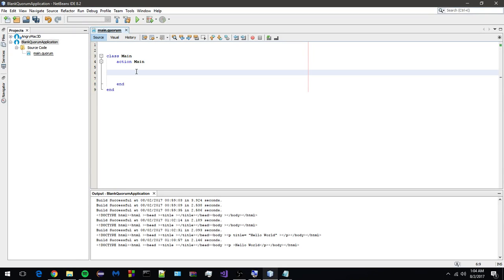So today I'm going to show you how you generate web pages with Quorum. Now this is not a very good system. It works, but it's not the greatest system in the world. I personally still recommend just writing HTML code yourself, but if you want to use Quorum, you can. So let's get started with how you do this.